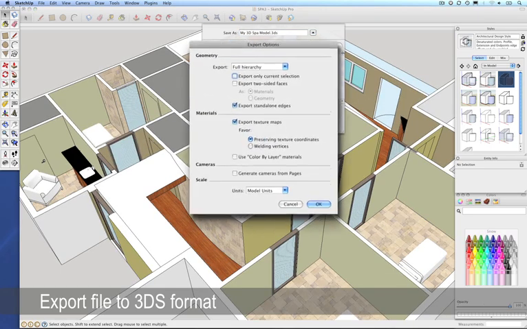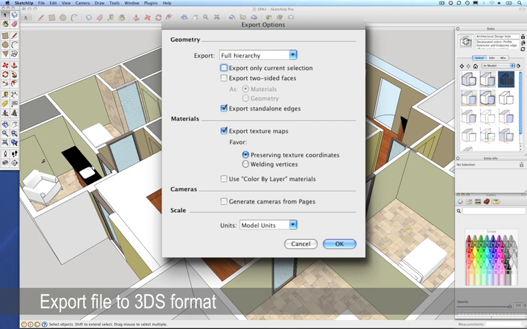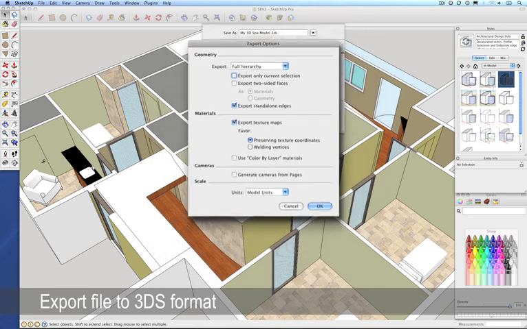3DS files have the ability to contain mesh data, material attributes, bitmap references, smoothing group data, viewport configurations, camera locations, and lighting information. For this exercise, we'll use the default options provided.